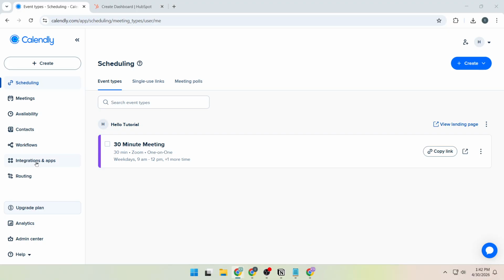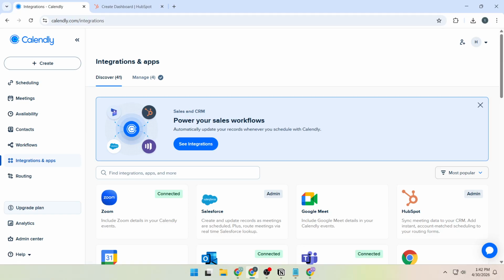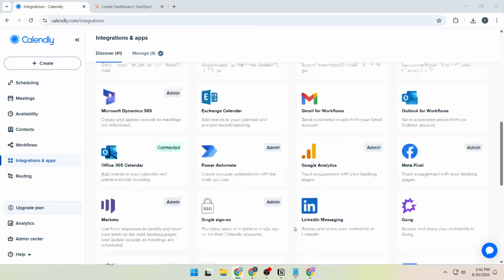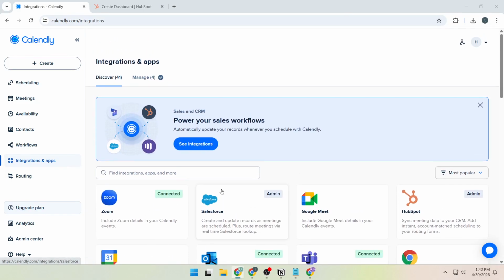This opens the integration directory, where Calendly shows all available apps grouped by category, including things like video conferencing, sales and CRM, and payments. Now find the HubSpot integration. If you can already see HubSpot in the grid, click it directly.